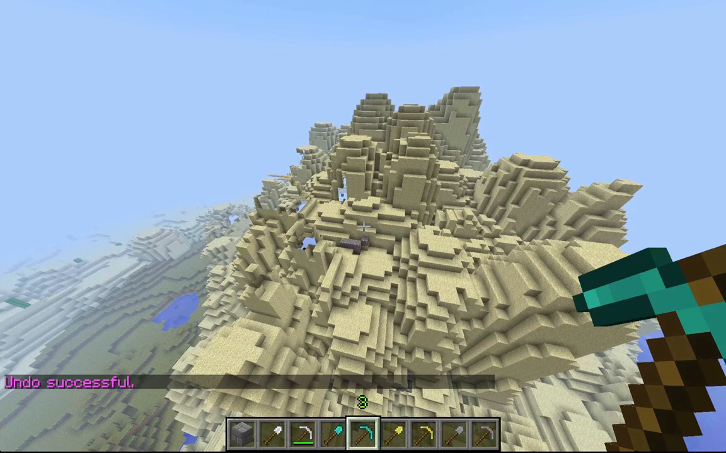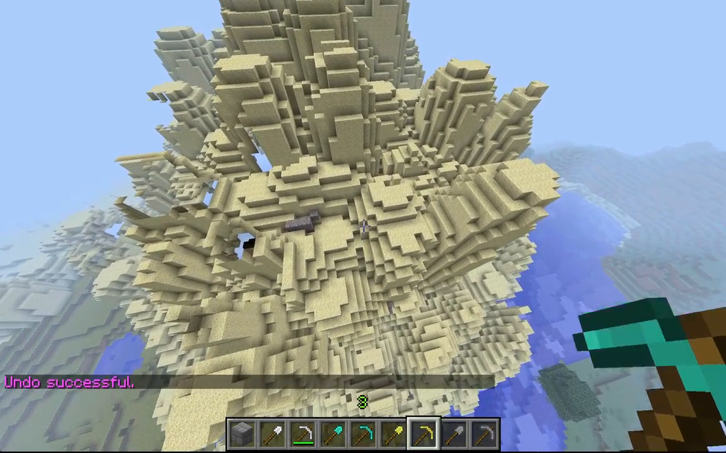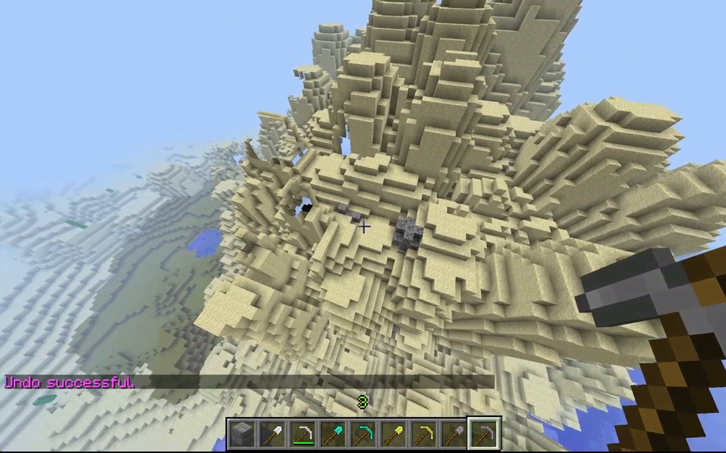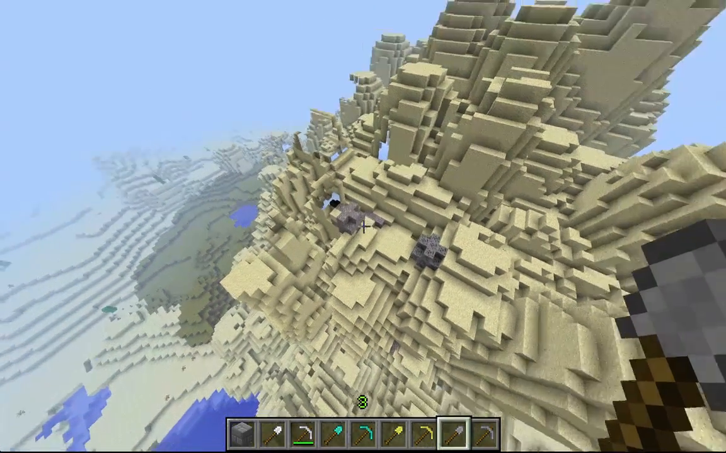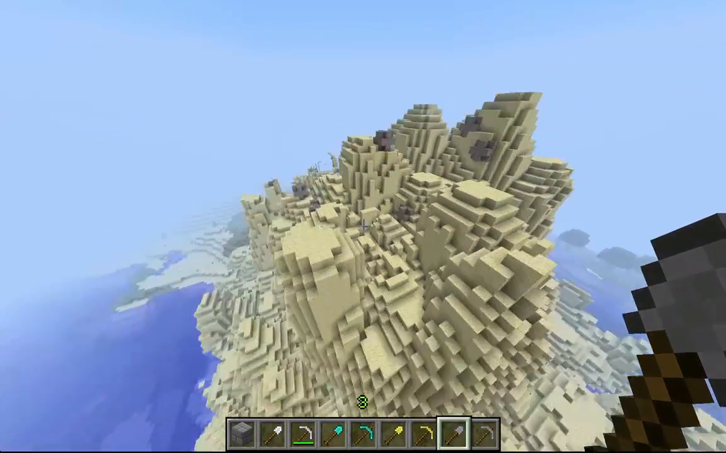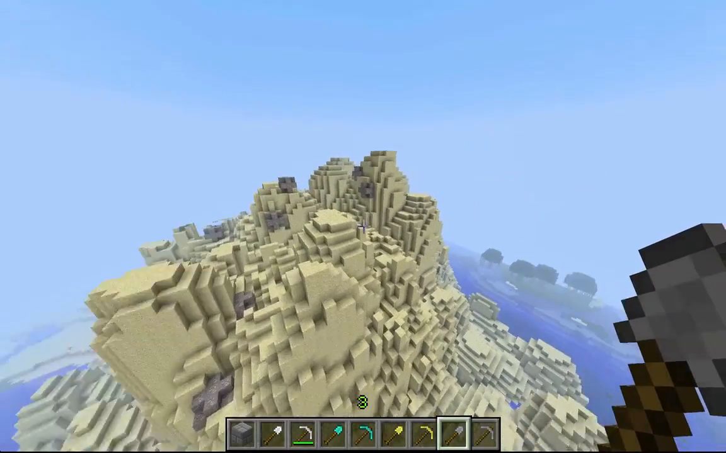I think I need this one. Nope, that's not that one. It's this one. That's a smooth tool, so I need... Okay, this is my iron. I can go ahead and place some iron around since I've got it out already.